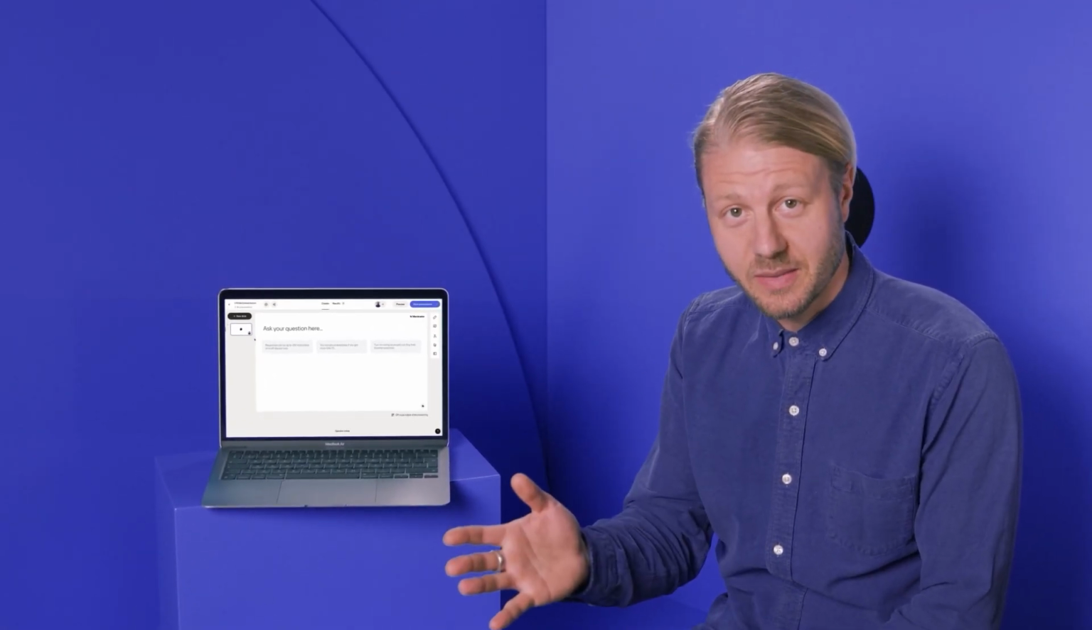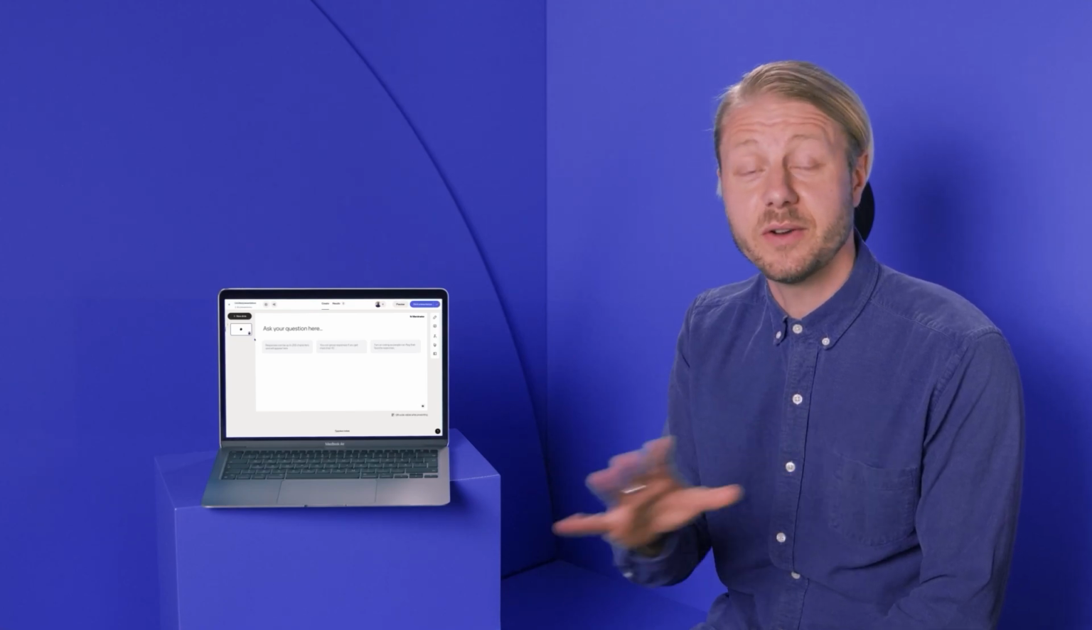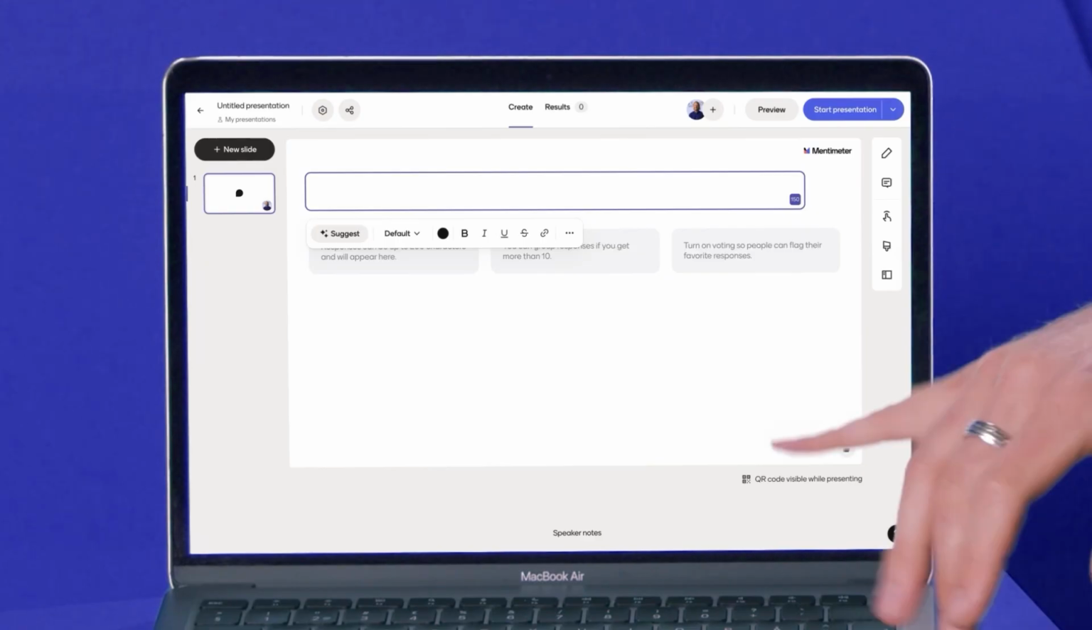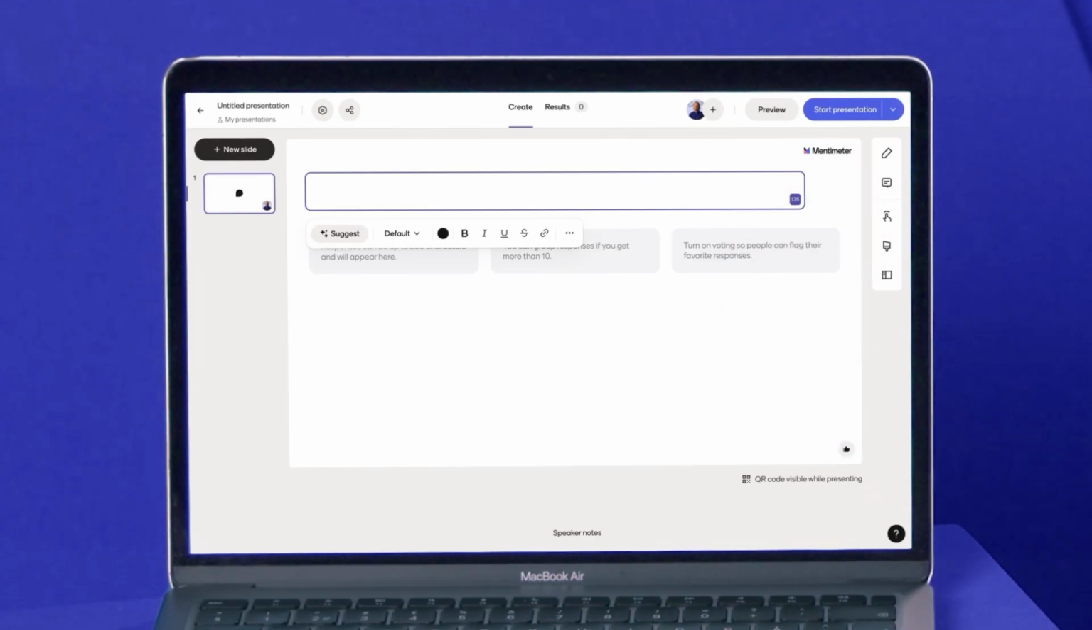Now, the open-ended slide allows you to ask a question, and then your audience can submit using free text responses. To add your question, I'm going to click here in the middle and type it out. And here I'm asking, what do you want to discuss during today's meeting?